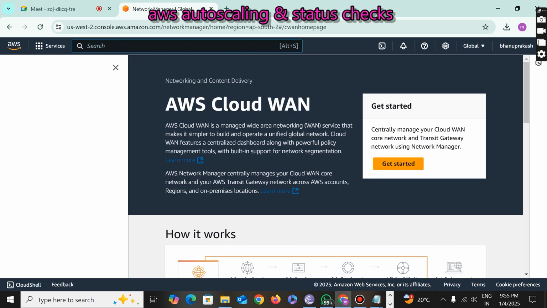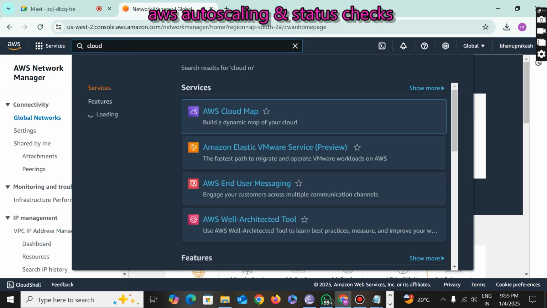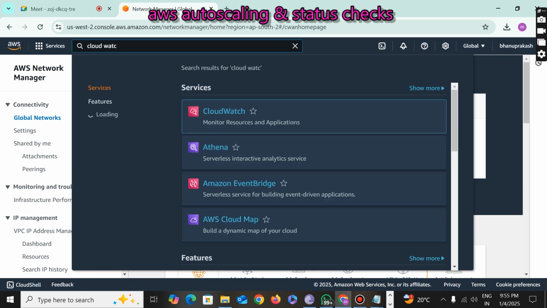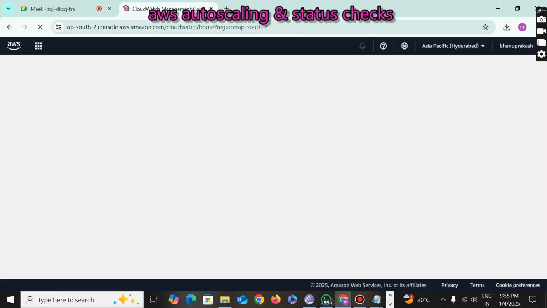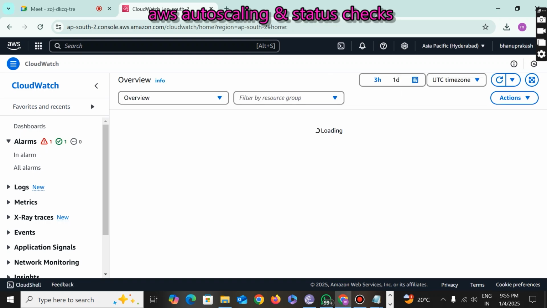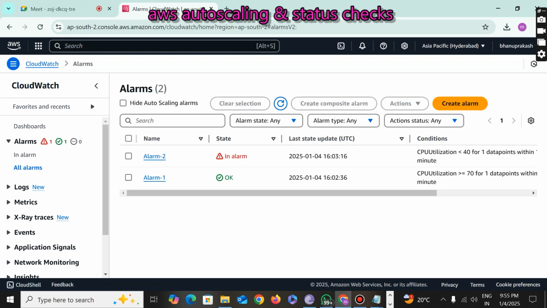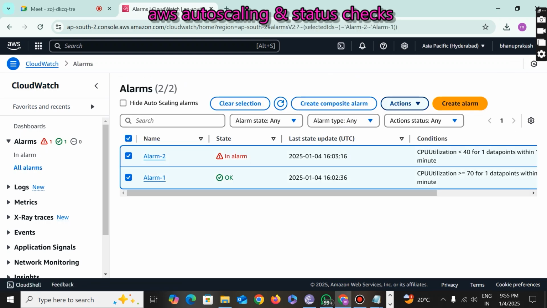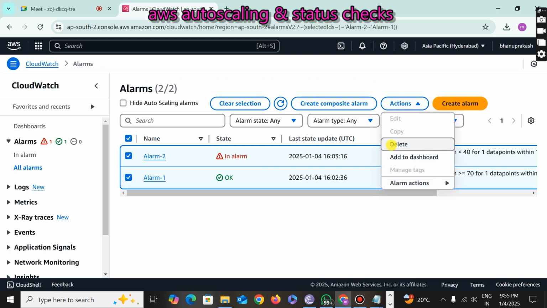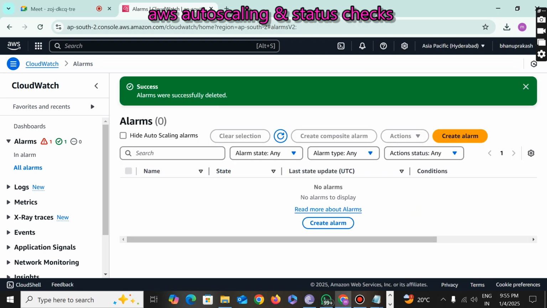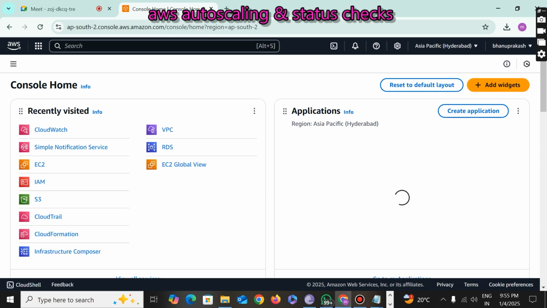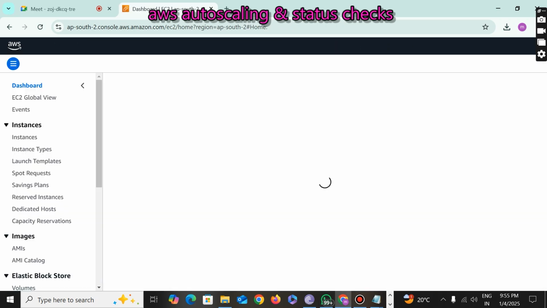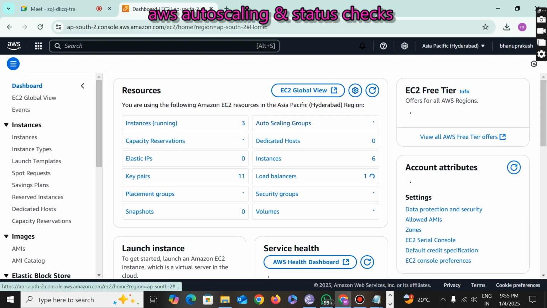So in this process, you will get a lot of mails from the AWS side. No need to worry about it. Okay, click on CloudWatch and remove these alarms. Select both, I am selecting both the alarms. Go to actions. Everything gets deleted. Or if I go to EC2, this will get terminated now.